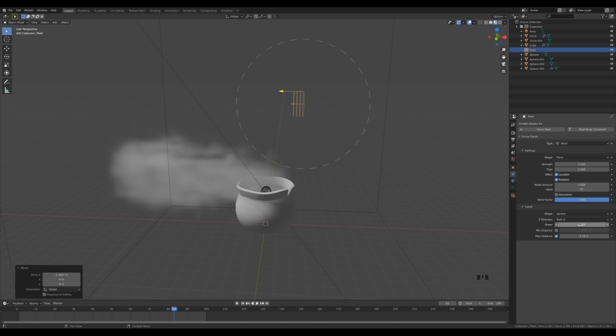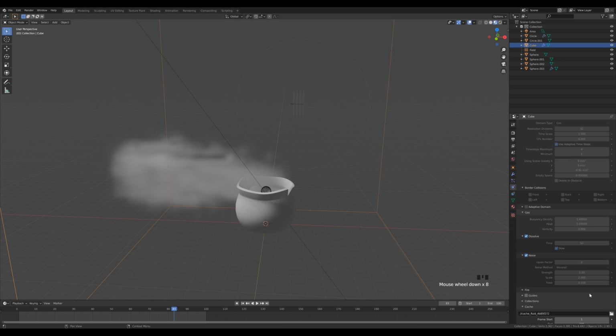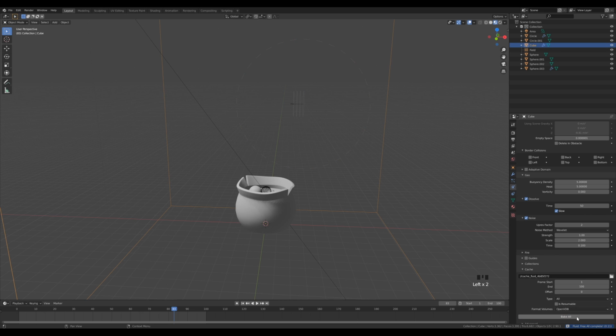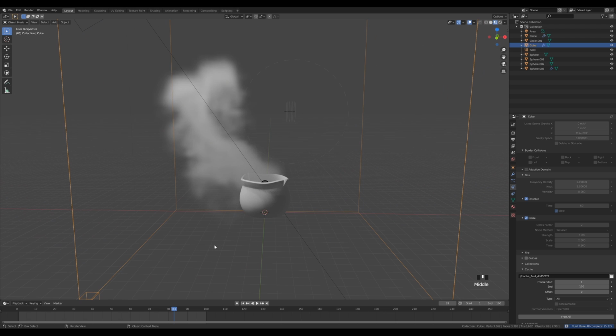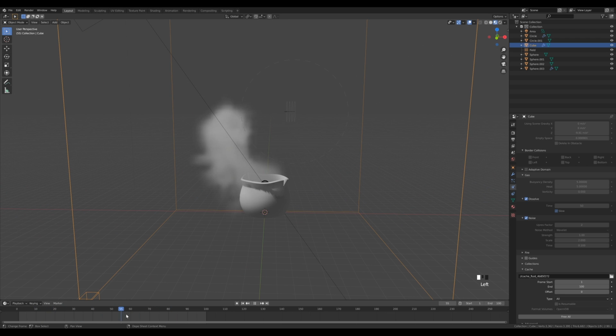So if you would set this too high, basically it wouldn't influence much. If you set it too low, then it behaves in this way. So you need to find some kind of a sweet spot. And now I will free this and bake again. Okay, and this looks much better right away. So now we have some nice smoke that goes to the side a little bit.